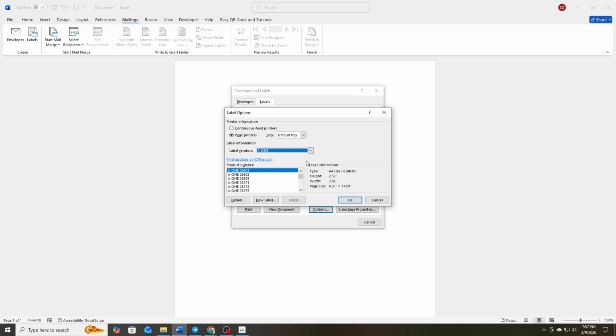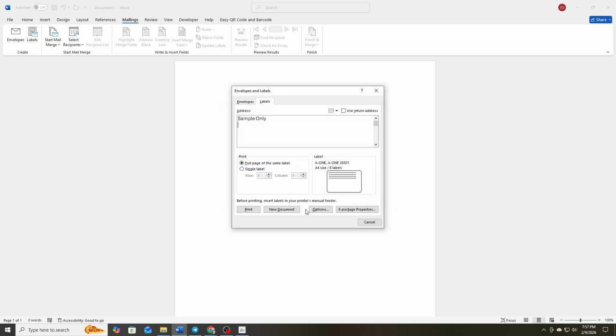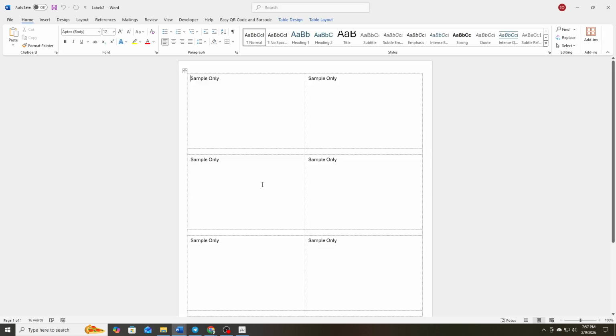Once your label type is selected, click OK. If you want to fill the entire sheet with identical labels, click New Document. Word will generate a new document with a full page of labels formatted and ready to print.